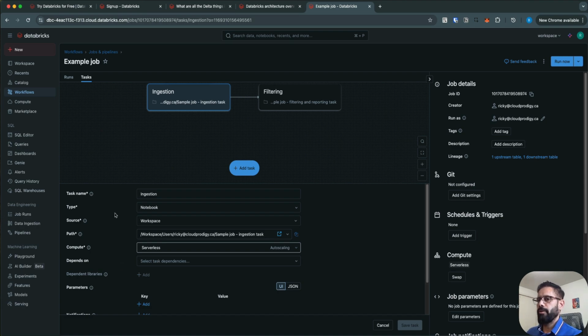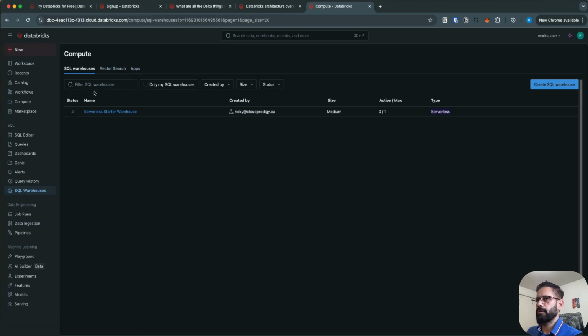So this is how you define your jobs and pipelines. There is something called Databricks Asset Bundles that is specifically used for all these deployments, which we will talk about in the upcoming videos. And here's the compute. Right now in the trial account, it shows you only the SQL warehouses, which are serverless. But if you're using a normal Databricks account, you will see other types of compute clusters as well.